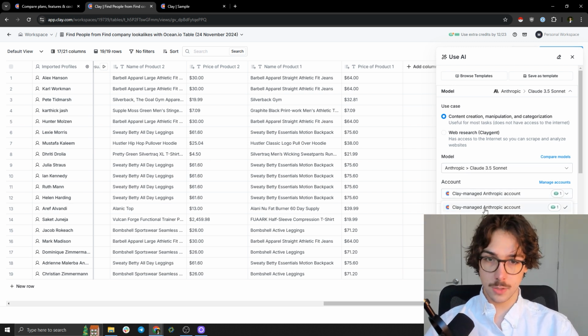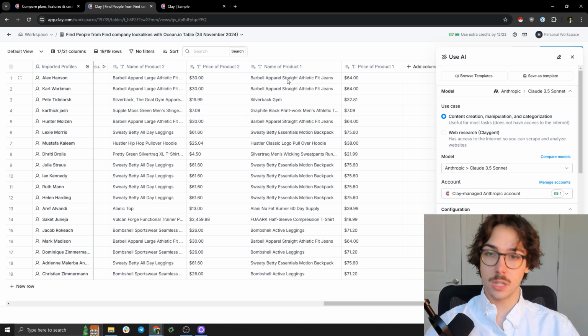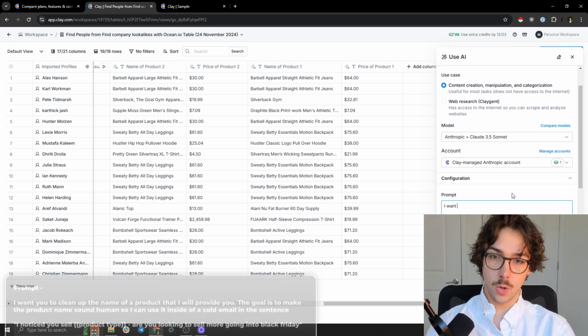So you can see I have my own key, and we're going to use Clay's key here. We're going to see these company names, and our goal in this example is to take these company names and make it sound like we could use it in a cold email merge field.